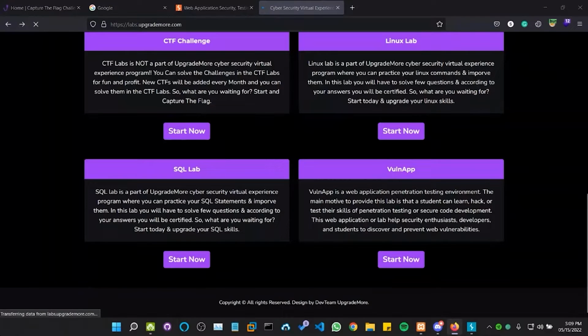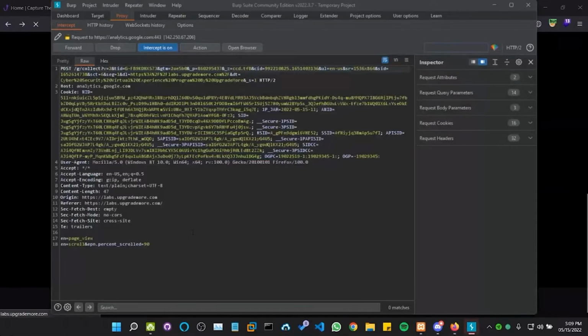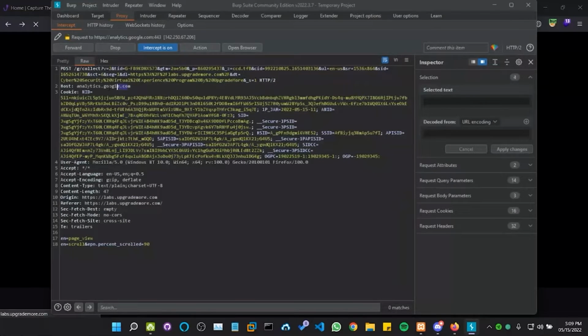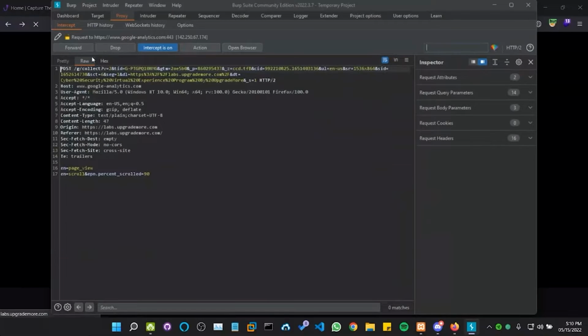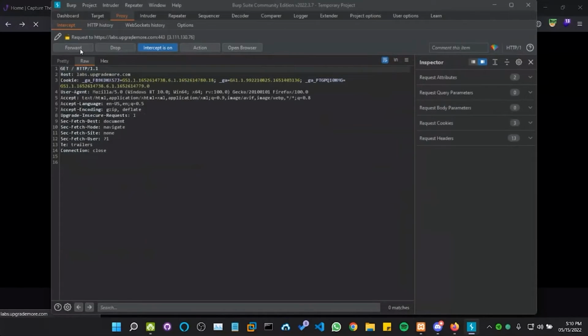So if I reload this page, an HTTP request will be generated by the browser. The HTTP request will go to the server where UpgradeMore.com is hosted, and we will get an HTTP header request. If I do it like this, you can see a bunch of data is there. Right now it's not from our website, it's from analytics.google.com. We can forward this, so this request will be continued to the host. Not this one too. Yes, this one.